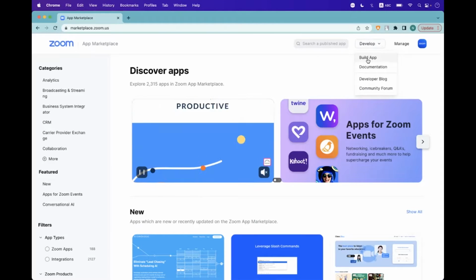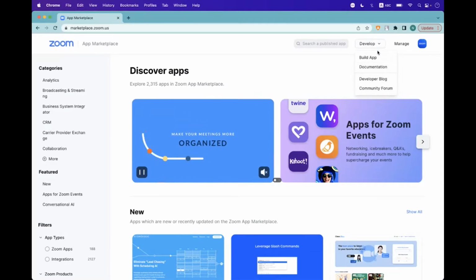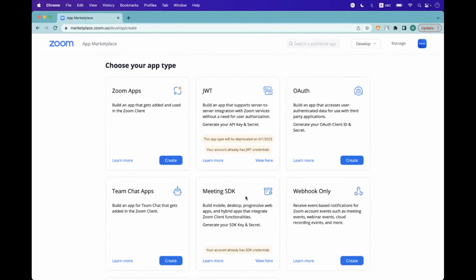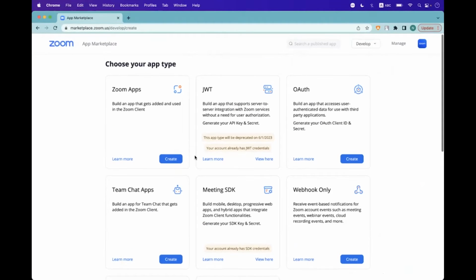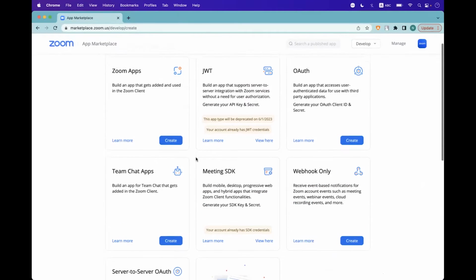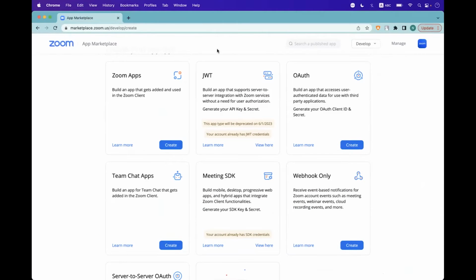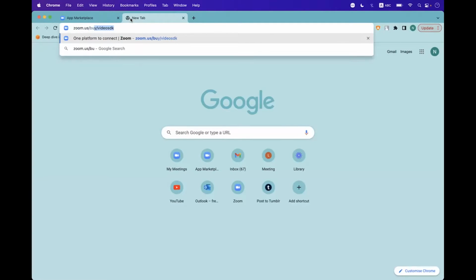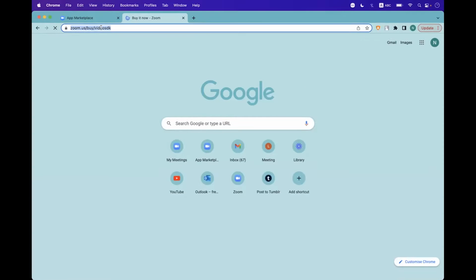When I'm hovering over this drop down, you can see I do not have any Build Video SDK app. Also, once I click on Build App, you can see different types of apps are available, but there is no Zoom Video SDK app here. The reason is that for the Zoom Video SDK, you need to register yourself at zoom.us/buy/video-sdk. You need to navigate to that URL and register yourself here.